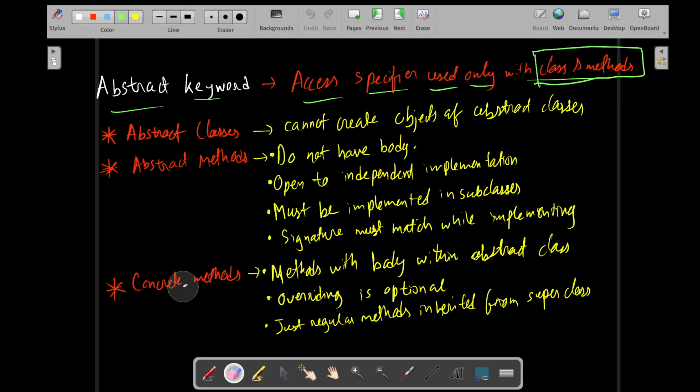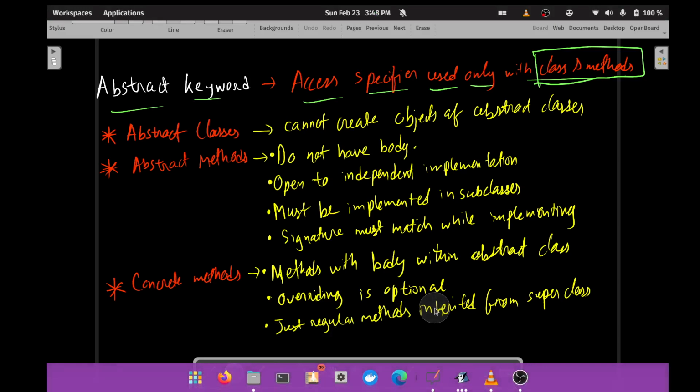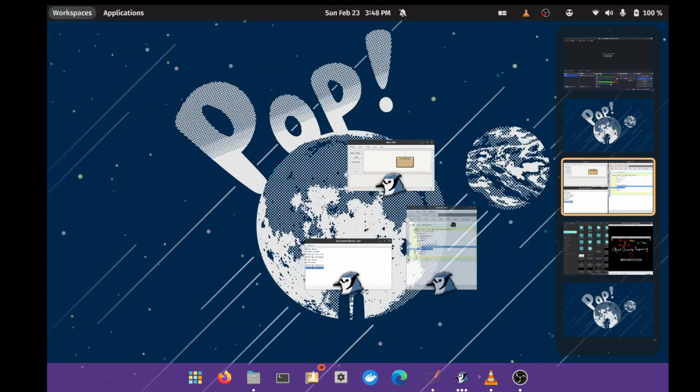Then you have the concrete methods. Methods with the body within the abstract class are called concrete methods. That is start and stop, right? Both have methods in the abstract class. Overriding is optional. If you want to override, it's okay. You can go and override. They are just regular methods which are simply inherited from superclass. If you still want to override them, you can do that.